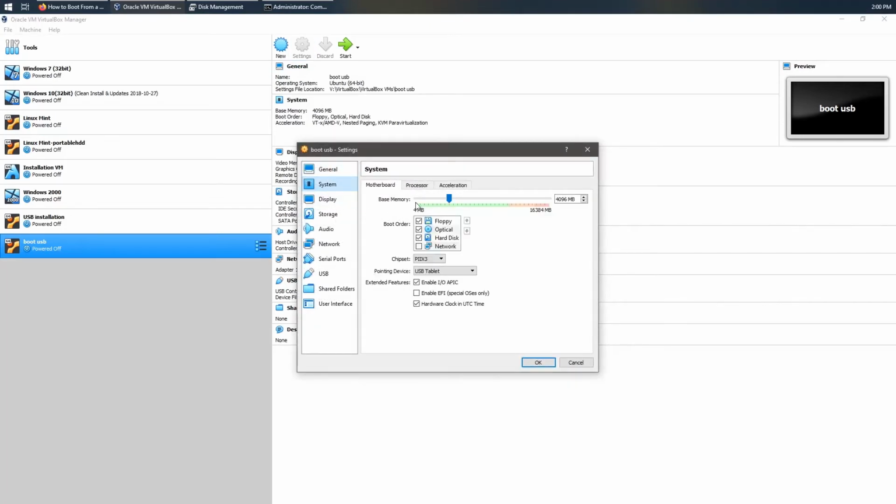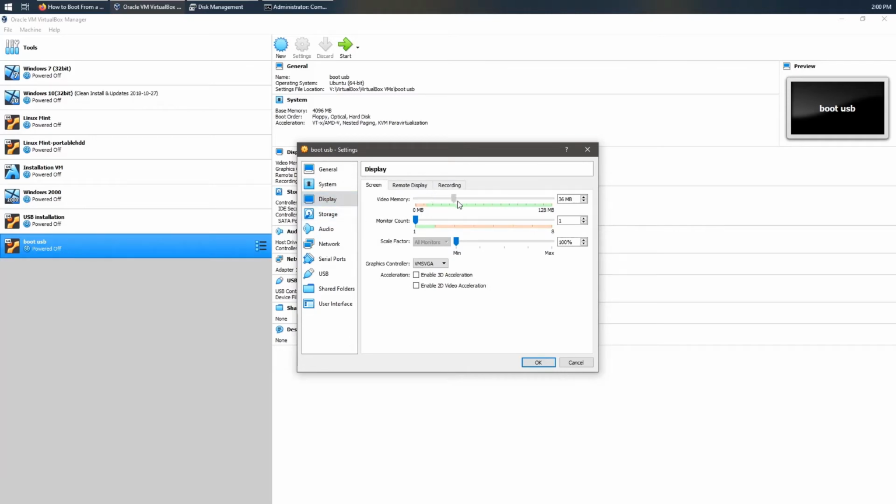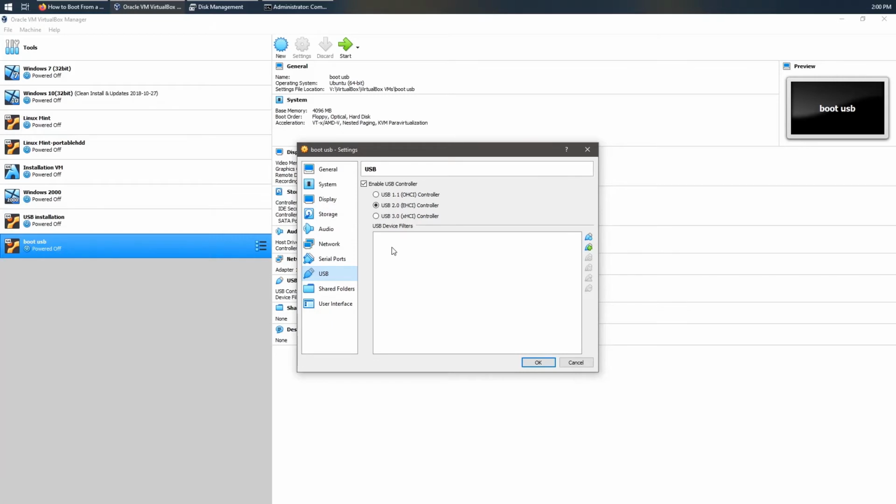In the system, we can get rid of the floppy, increase to 2 CPUs, display, increase the video memory to the maximum of 128 megabytes, change the display to VBox VGA, and enable 3D acceleration. Importantly, you'll need to go into the USB section and choose USB 3.